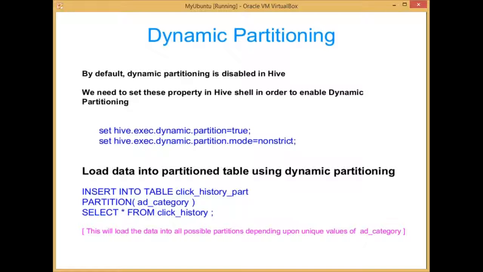Because suppose there are 50,000 rows in your employee table, and every row has a unique employee ID, and you have selected that employee ID as a partitioned column. In that case, you know what will happen? Behind your table, there will be a directory, and inside that directory, there will be 50,000 subdirectories: employee ID equals the first employee ID, employee ID equals the second employee ID, employee ID equals the third employee ID, till 50,000. And every subdirectory will contain only one file, and that one file will have only one line for that particular employee.